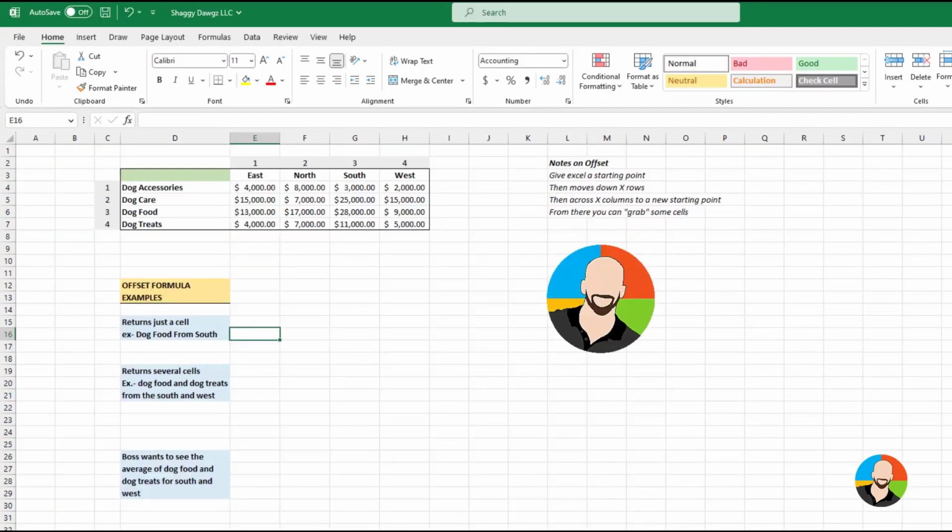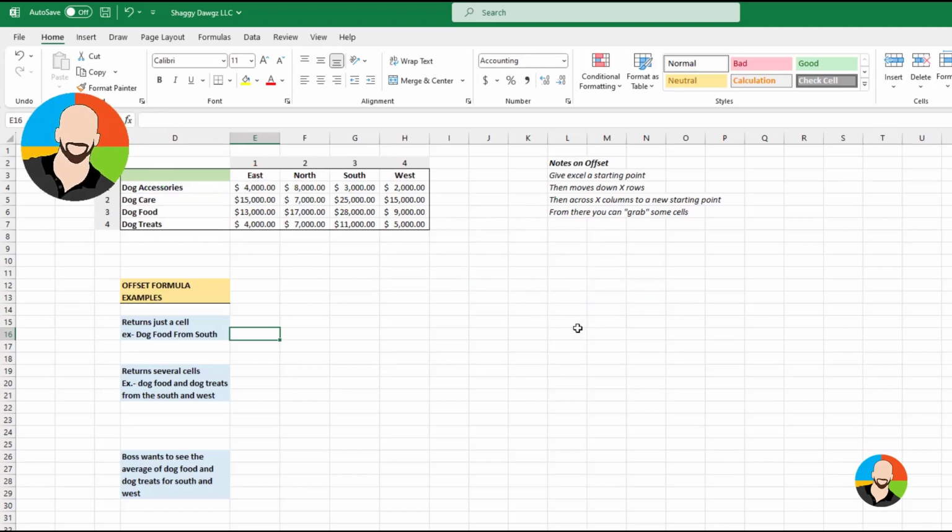Okay, let's take a look at the offset. What exactly is the offset? Well, from the get-go, just realize the offset function is kind of the oddball of the Excel functions. Admittedly, it's kind of goofy, it's kind of awkward, but it does serve a purpose.